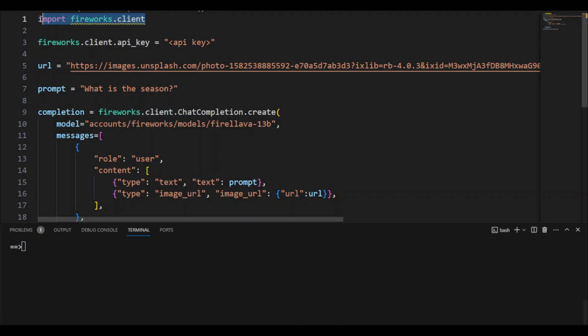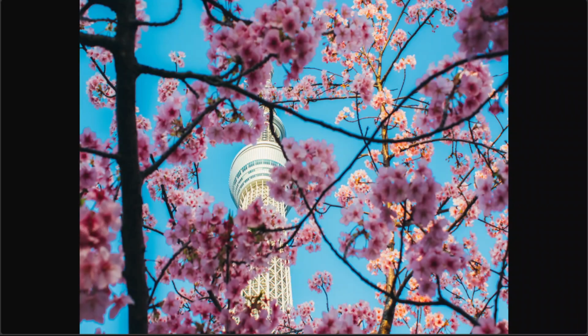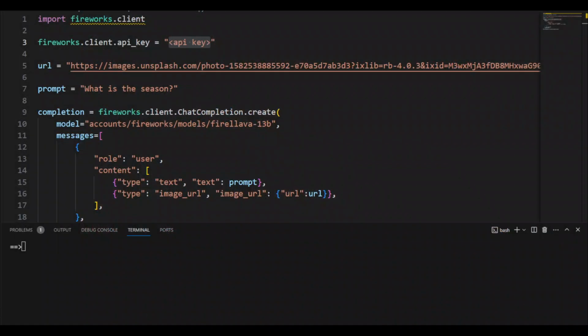Then import fireworks.client, set your API key, just simply replace it here, and then give it any image. I'm just using this image from their example, but you can use any image you want. And then I'm asking it what is the season. So the prompt is what is happening in this image. Let me quickly also show you the image which I'm using so that you have full context. So this is the image which I'm using. Okay, let's go back to my code.